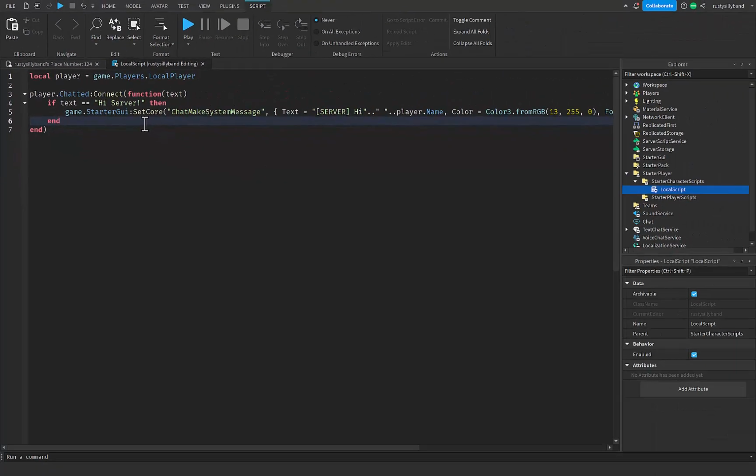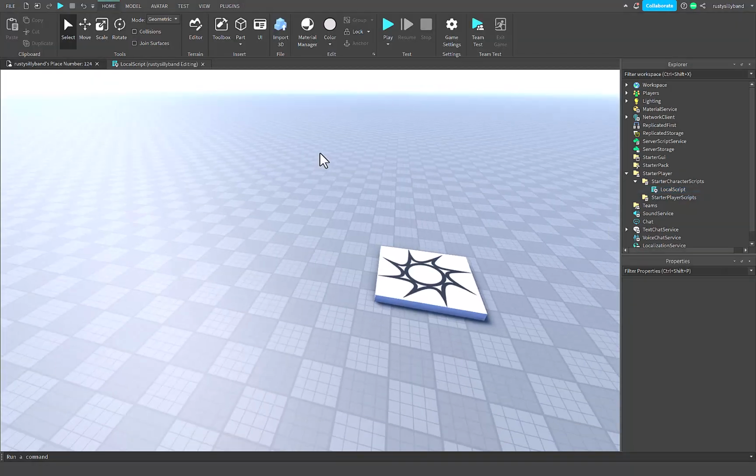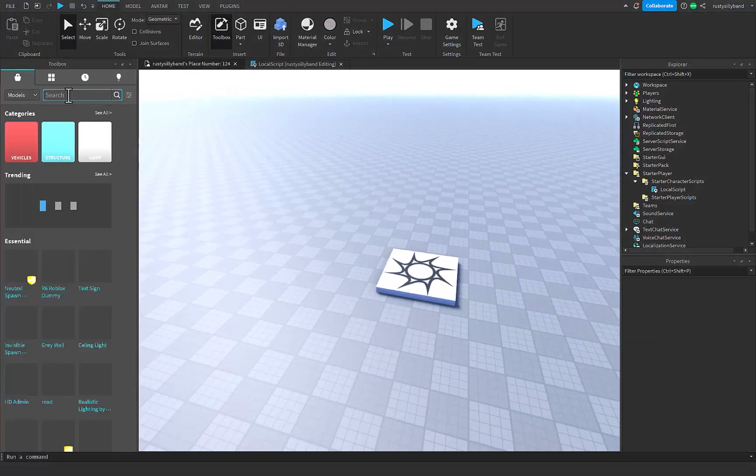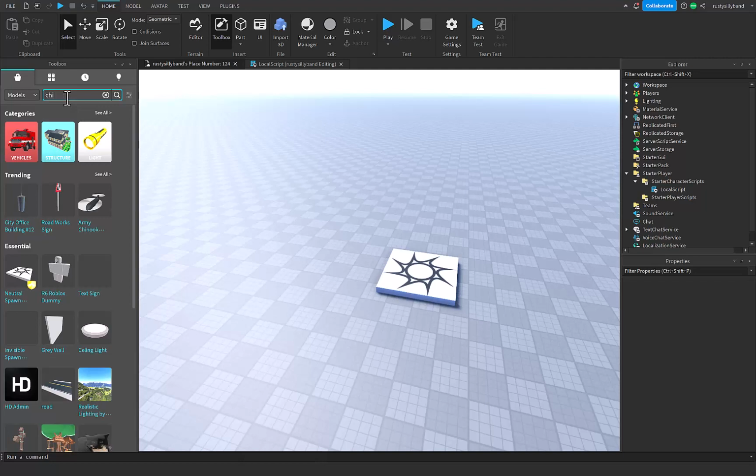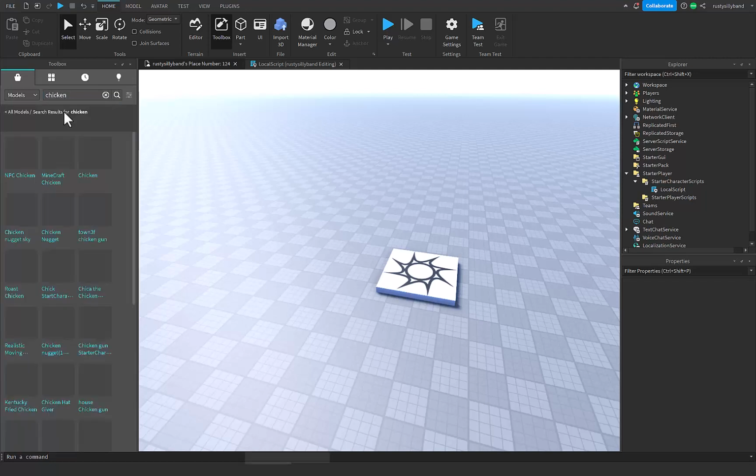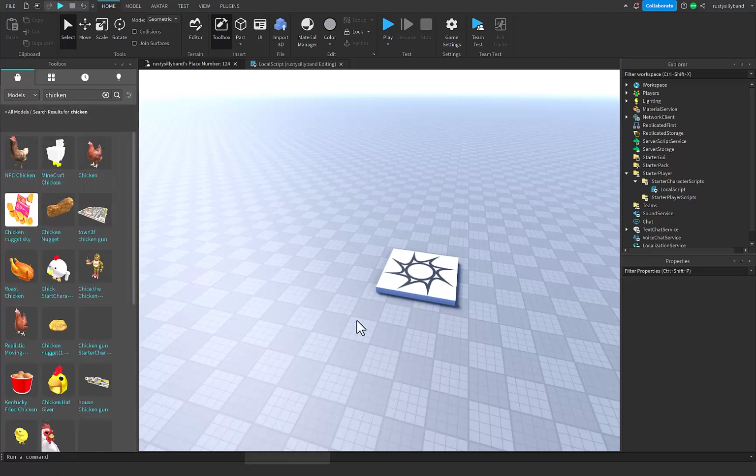So now let's get into the fun part. Let's say you want a big chicken to rain from the sky, chicken nuggets and ketchup or whatever else you wanted to see. Well, let's go ahead and get our chicken. So I'm just gonna go into the toolbox for this. You can feel free to use your own models. I'm gonna search for a chicken here, and I'm just gonna grab this chicken.